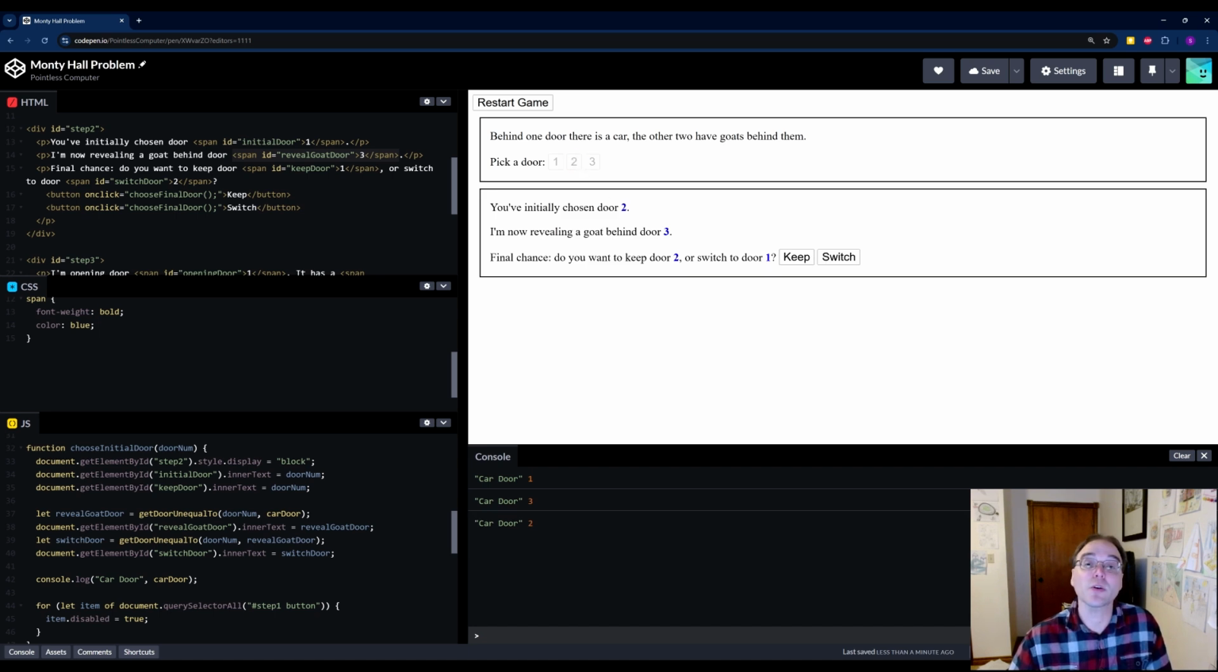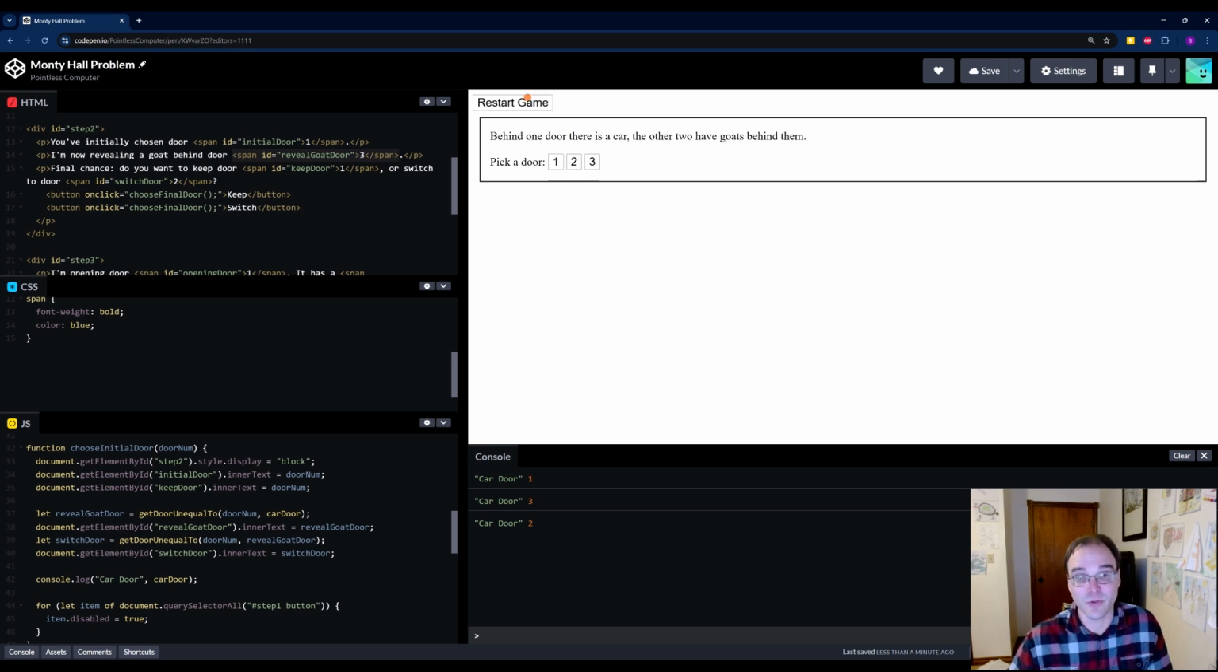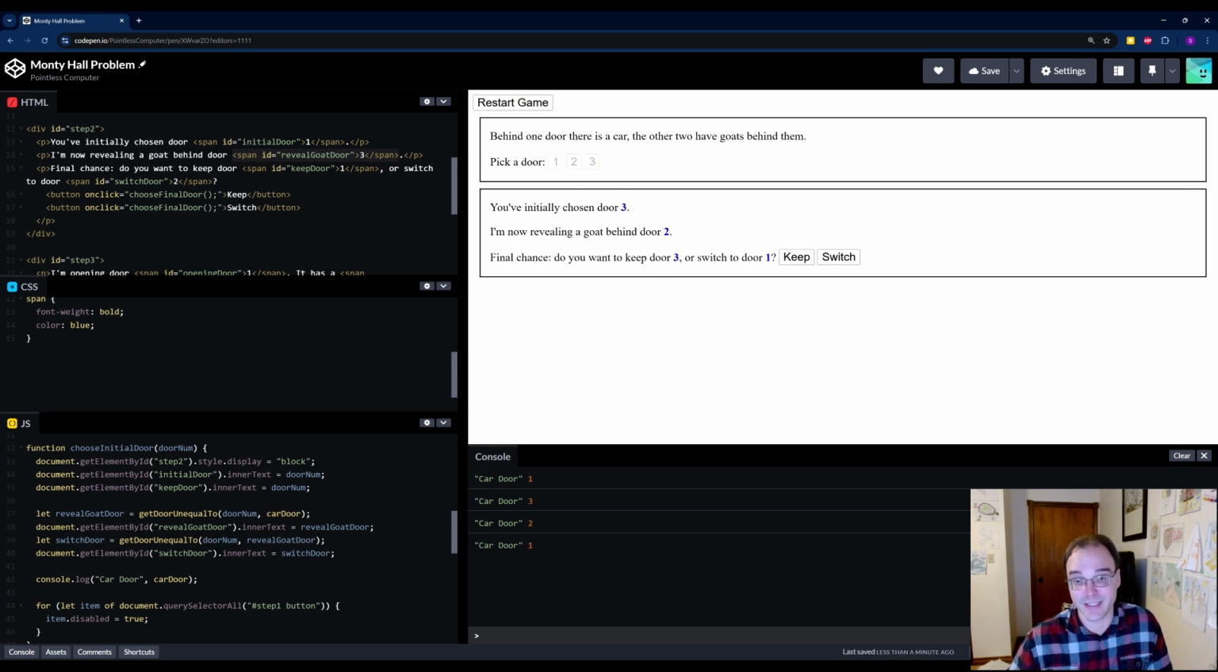Do you want to keep door 2 or switch to door 1? It worked. And indeed, if you try a few more times, you'll notice it is behaving correctly and always giving you a door that is unequal to your door and the door that the goat was revealed behind.